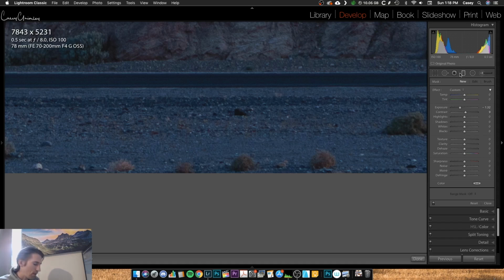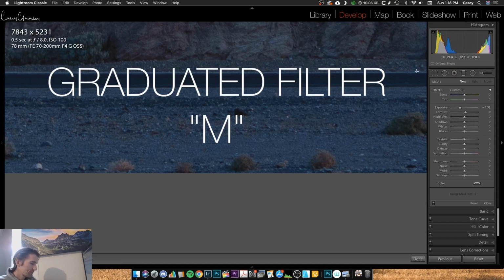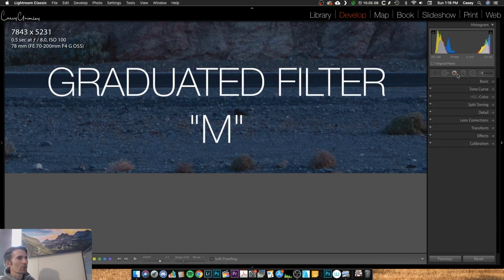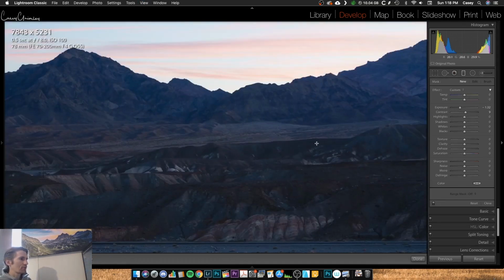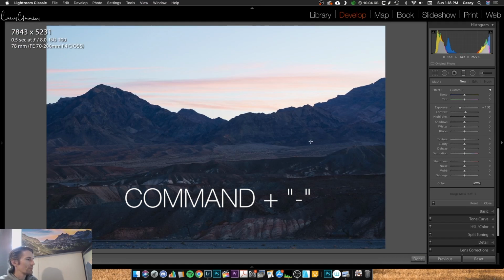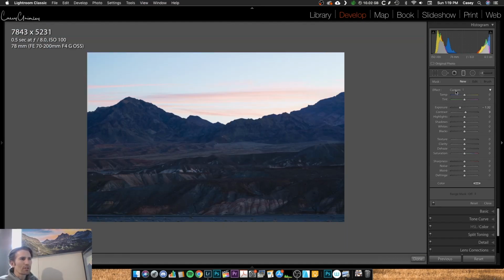Okay, so after that we've got the graduated filter, or M for your keyboard shortcut. Okay, so we're going to hit New. We're going to zoom out on this. I'm just going to hit Command minus, and that zooms out. So you can adjust all of your settings that you see here. So your temperature, tint, down through your exposure, texture, clarity, sharpness, noise, defringe, all that stuff you can adjust locally.